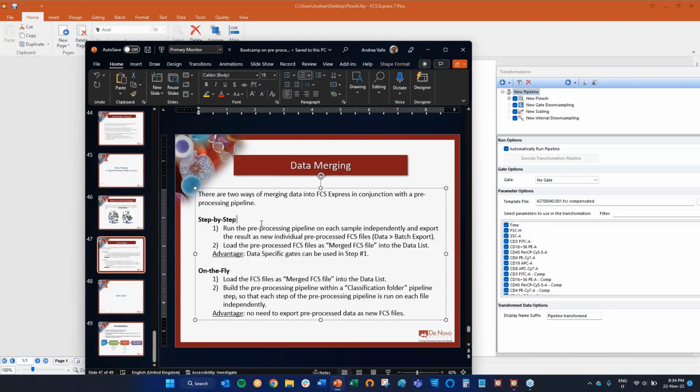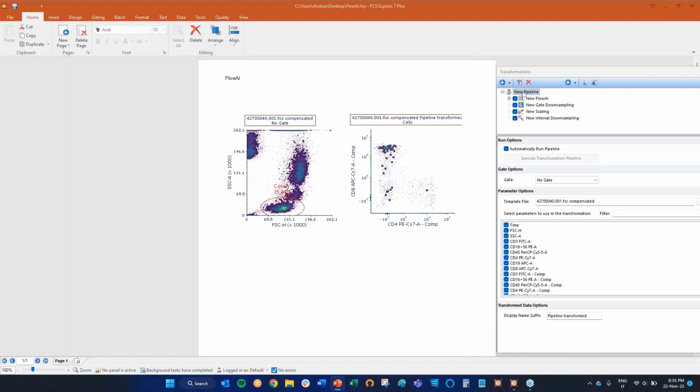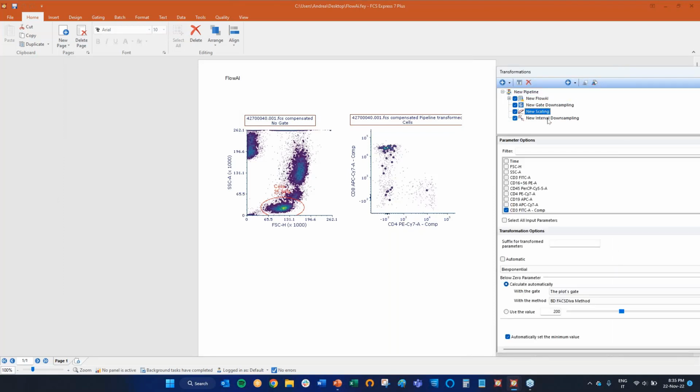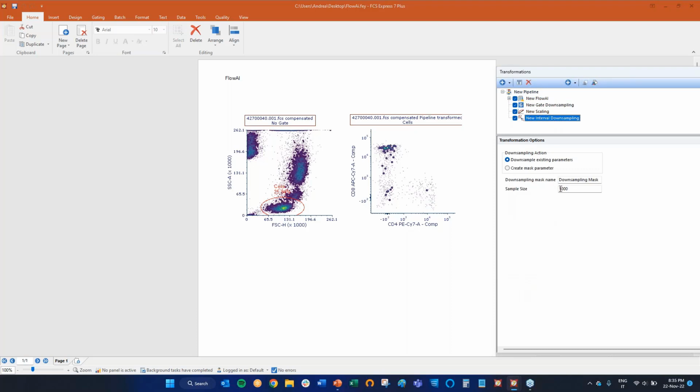We need to run the pre-processing pipeline on each sample independently, and export the results as new independent FCS files. So if we have 10 FCS files, we will end up with 10 pre-processed FCS files. What does pre-processed mean? It means that the pipeline will be run on them, so they will be cleaned, gated, scaled, downsampled. Let's do 2000 just to have a little bit more events.